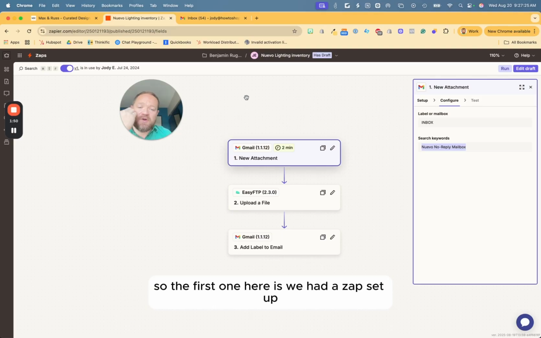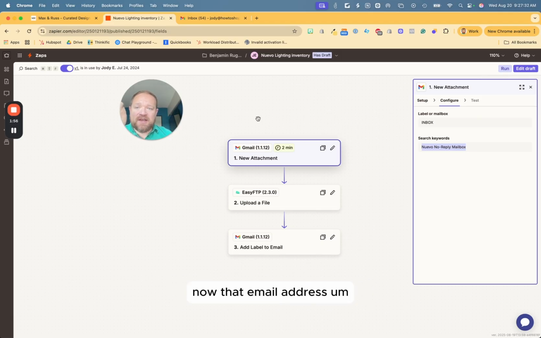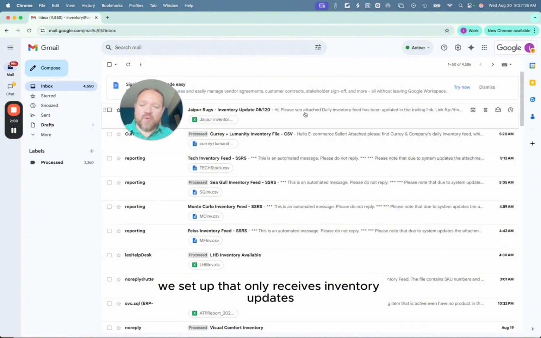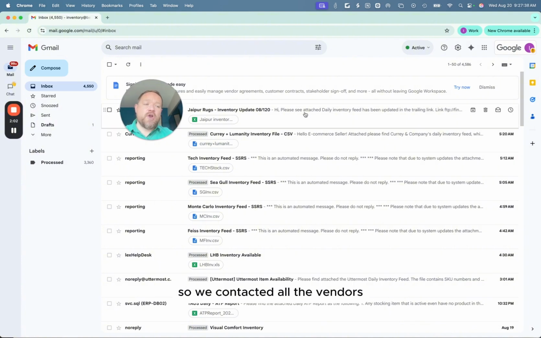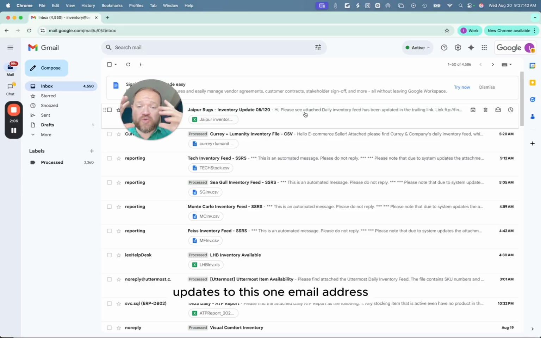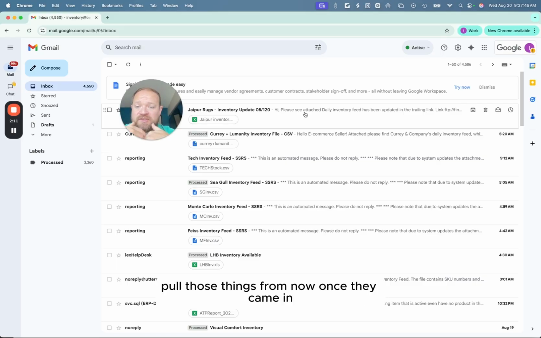All right, so the first one here is we had a Zap set up which would connect to an email address. Now that email address, if we have a look here, this was an email address we set up that only receives inventory updates. So we contacted all the vendors. We said, hey, you need to send all of your new email updates to this one email address. So we had a single place that we could pull those things from.